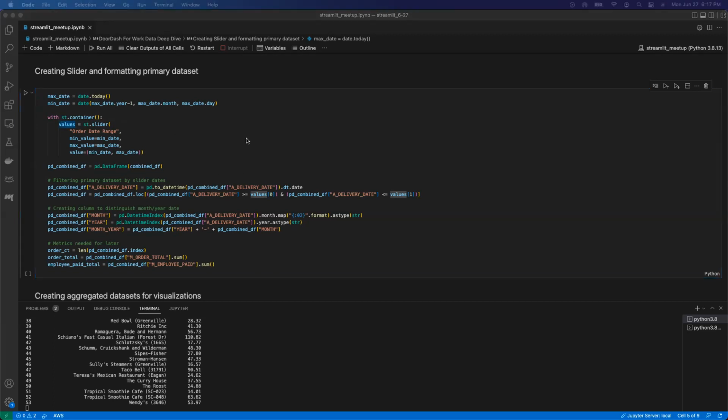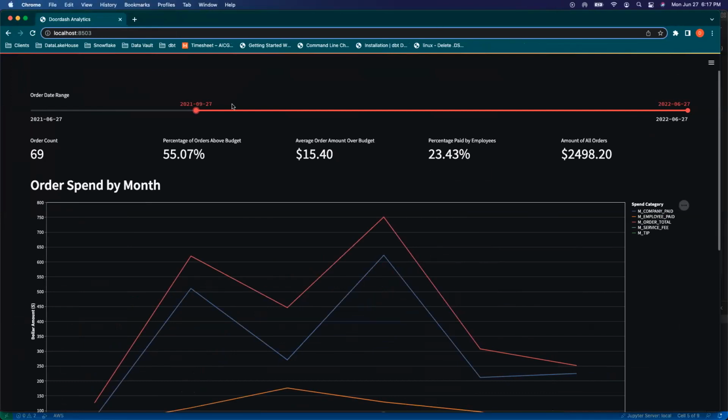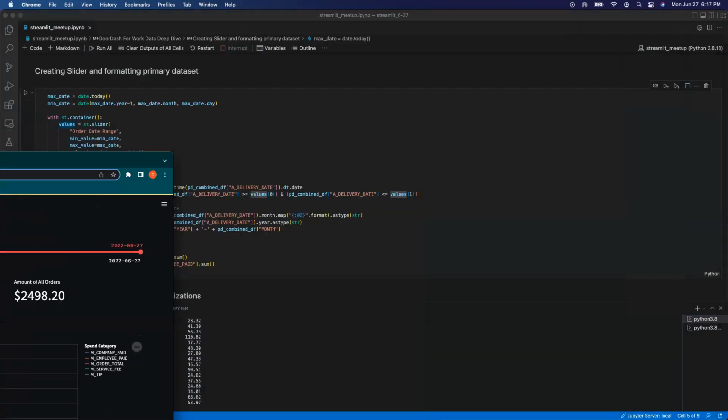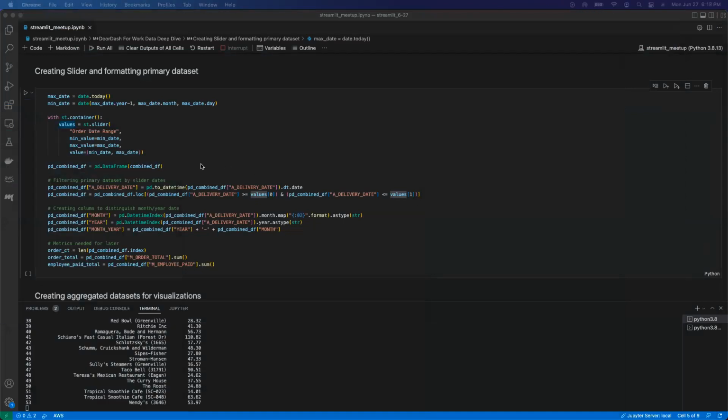So like I mentioned, right here, our start date would be 2021-09-27, and our end date would be today's date. So what would be output then would be, for value 0, the first element of the array, 09/27/2021, and then the second value, our end date, would be the max date, or the date of today.